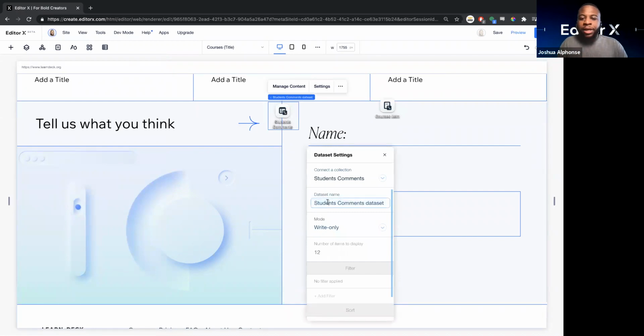Data set name. So by default, it automatically gives you a data set name of student comments data set, because that's the name of our collection. But because we want to make sure we organize and we know what data sets we're working with, let's just add another name here. You can name this whatever you'd like, but for my peace of mind, I like to write the type depending on the mode of the data set we have. So we're going to name this student comments write data set.